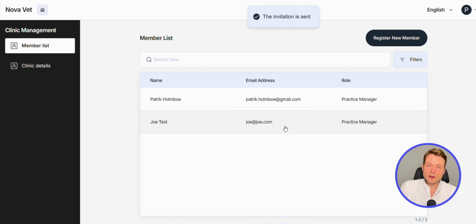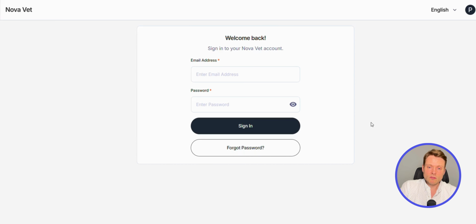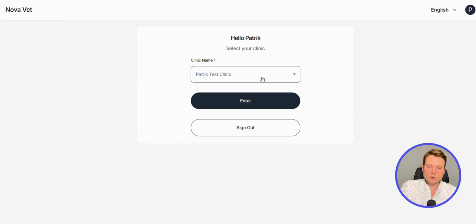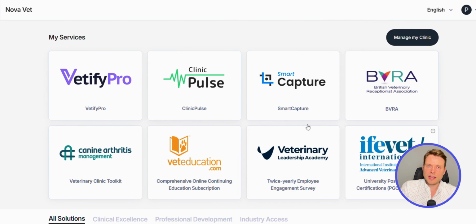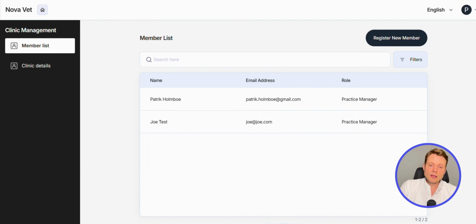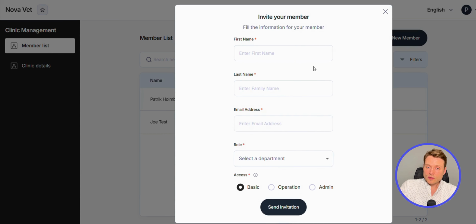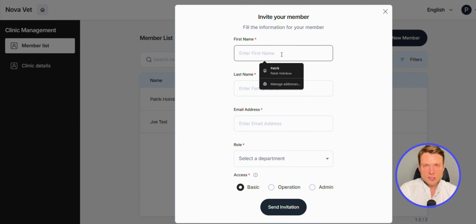And then they will appear here. This person will now receive an email, just like you did, slightly different to this email, where they will then also be prompted with an OTP to set up a password, a login with their email and a password. And then if they log in, they will also get to the very same Nova Vet portal that we were on before. So they can then use tools such as Vetify Pro.